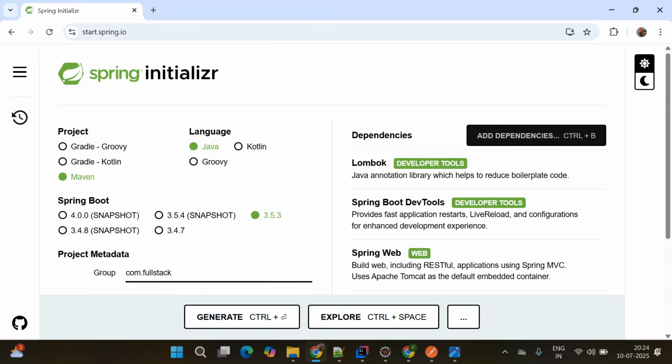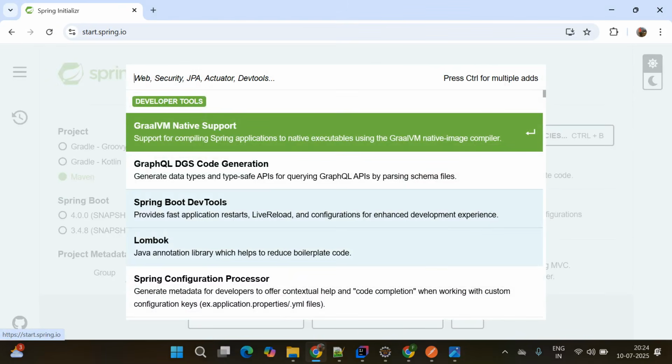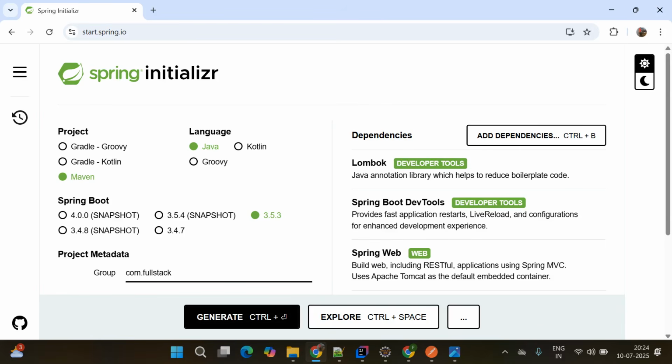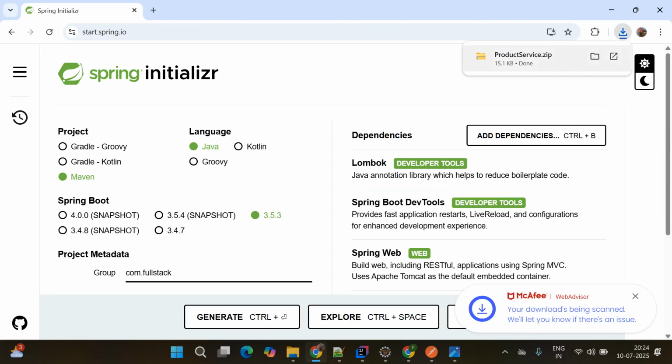And one more dependency we are going to add here: Eureka Discovery Client, a REST based service for locating services for the purpose of load balancing and failover of middle tier servers. Simply click on that. Now simply click on generate. Within a minute, the production ready application will be available.